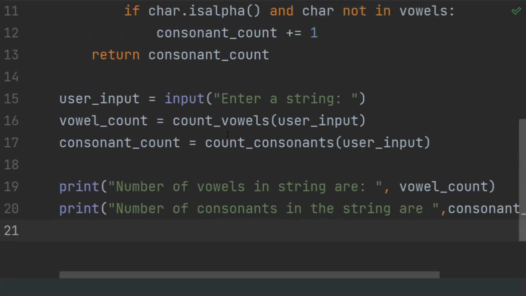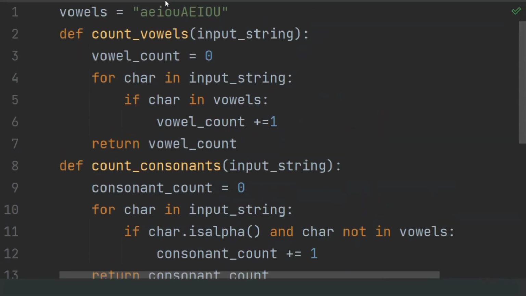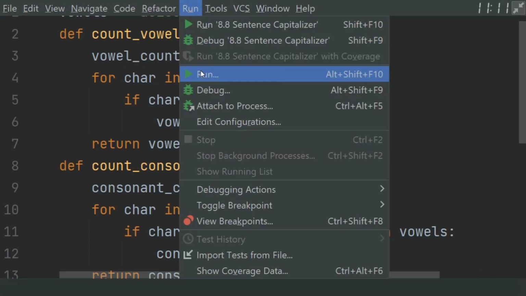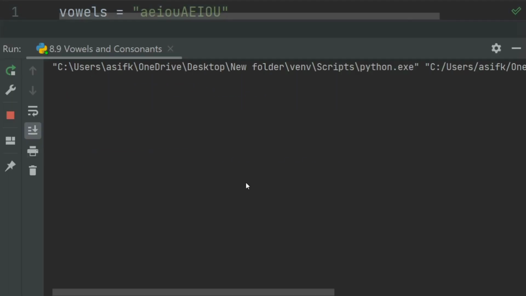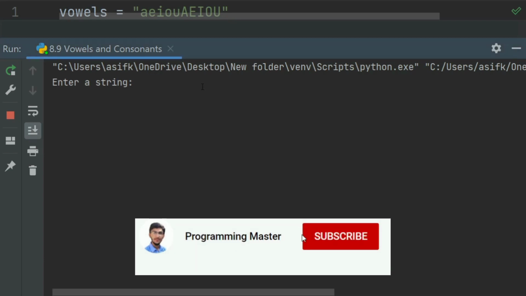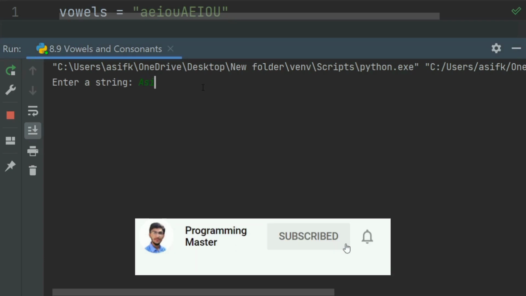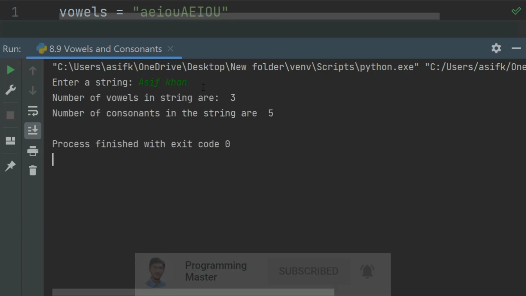Now run the program. Enter a string. Enter Asif Khan. Number of vowels in string are 3. Number of consonants in the string are 5. As this string contains 3 vowels A, I and A and other 5 characters are consonants.